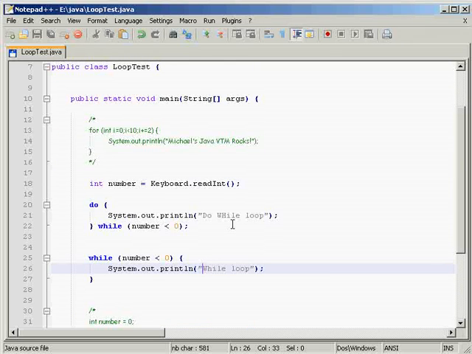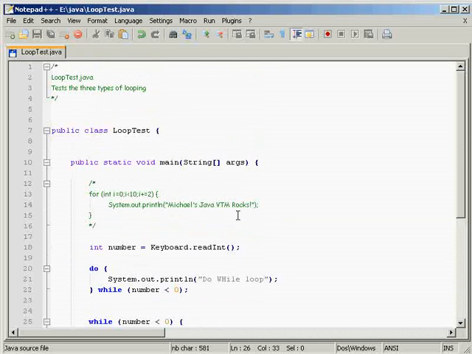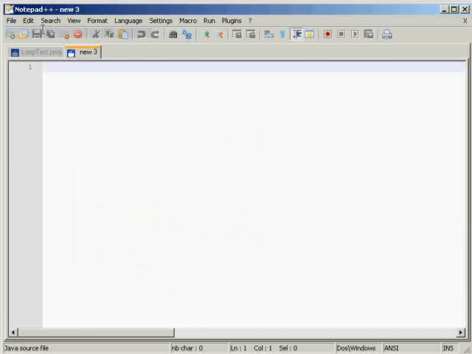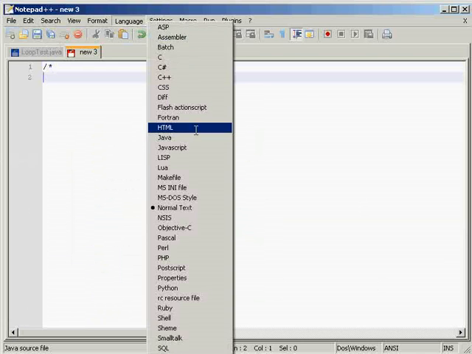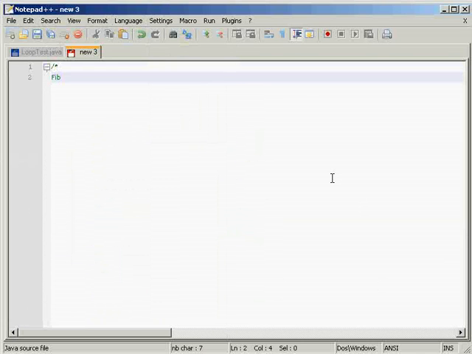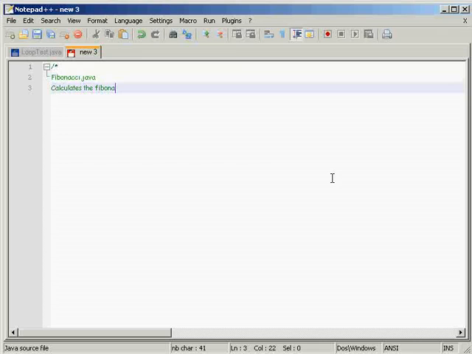Okay? With that, that is pretty much it. All I want to do for this class. Now let's create a new file and we'll get onto this Fibonacci number sequence generator. So, change the language to Java. Fibonacci.java calculates the Fibonacci numbers.